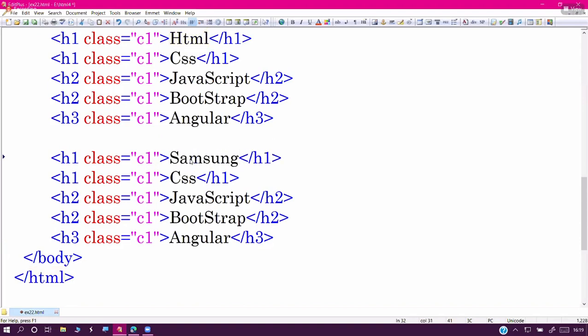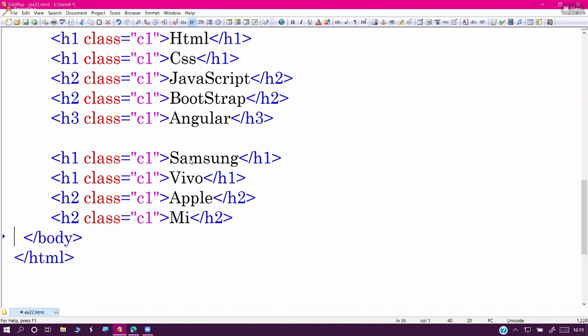some Samsung, some Vivo, some Apple, some MI. So these I'm going to map to C2. Some H1s in red color and some H1s in some other color. Group-wise we are forming and applying the styles group-wise.